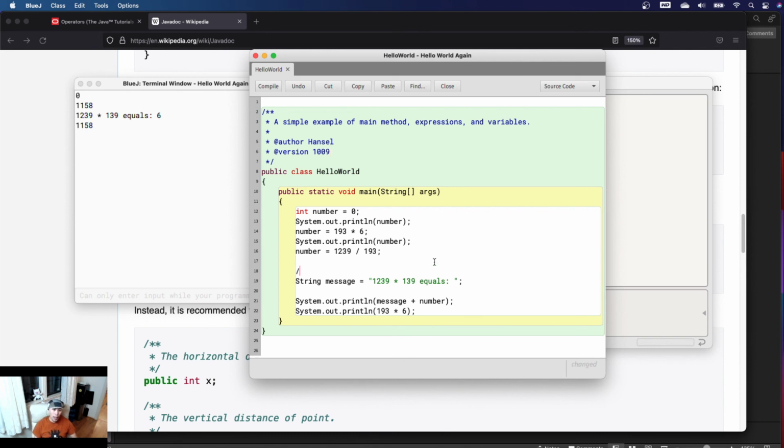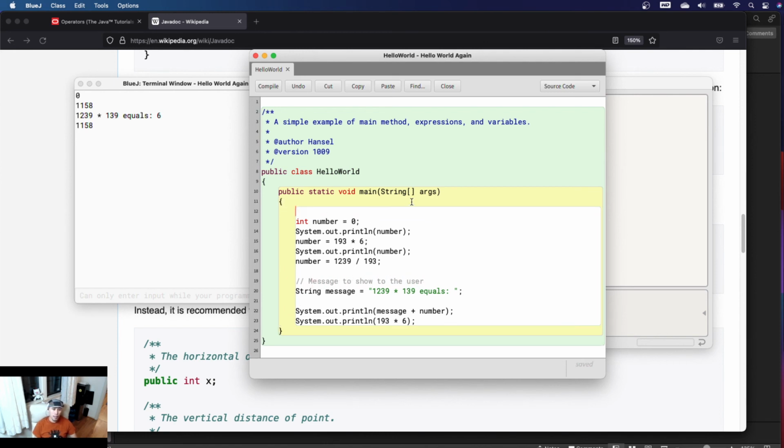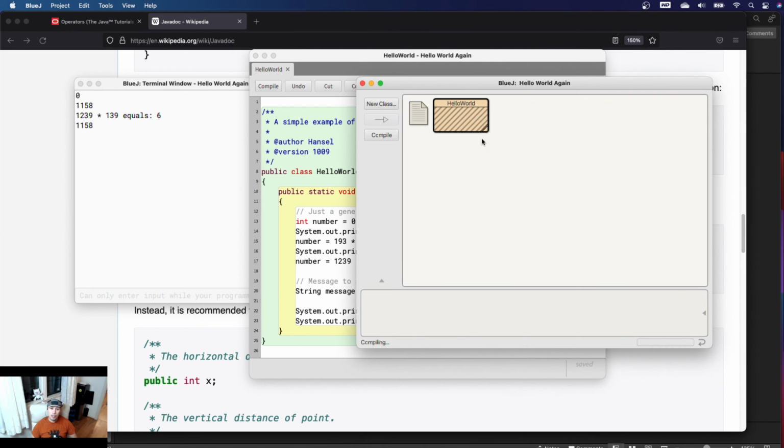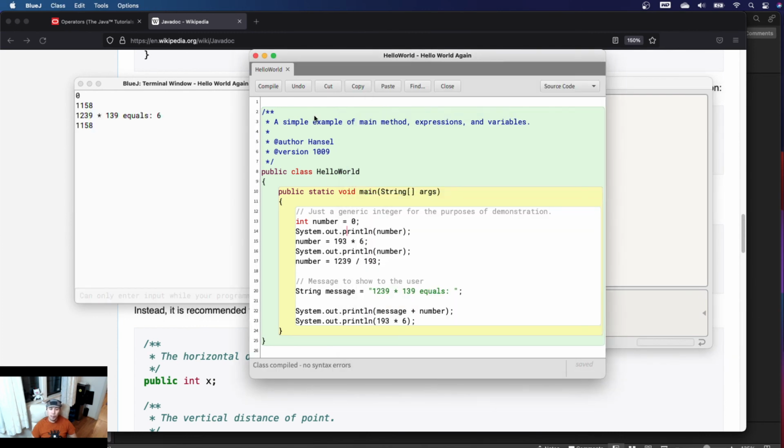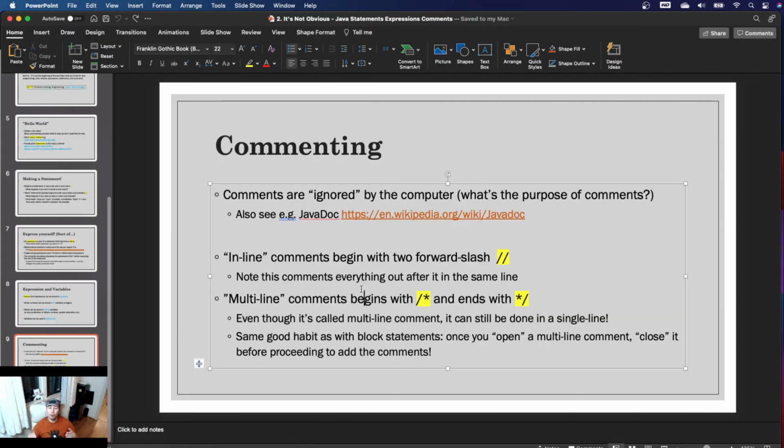We can also add inline comments that say message to show to the user. And here we can just say number, just a generic integer for the purposes of demonstration. That's it. Again, we can compile this and we can run this, and the comments for all intents and purposes do nothing in terms of running the code. That's really it. The comments are really just for you to keep in mind what needs to happen.